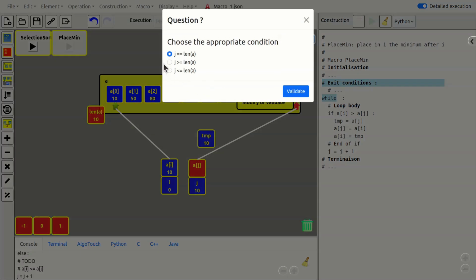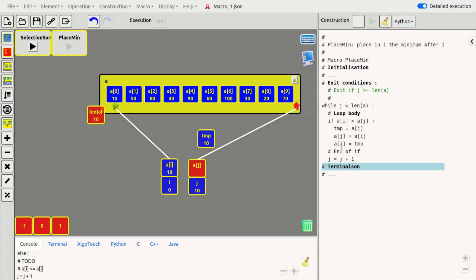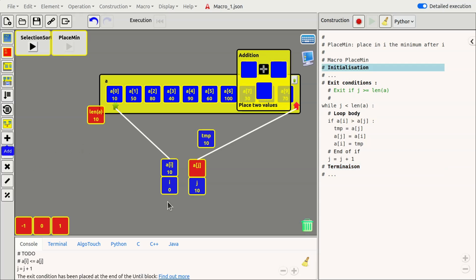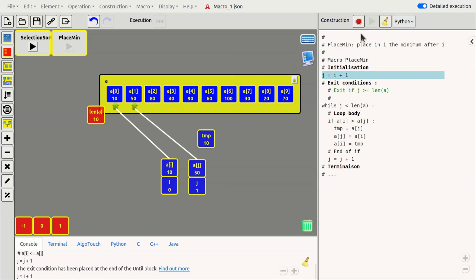Among the three choices proposed by AlgoTouch, we could choose j equal len A, but we prefer j greater or equal len A. The exit condition is added. In the Python code, it is the continuation condition j smaller than len A which is added in the while. There remains the initialization, which consists of positioning j at I plus 1. The code is now complete.